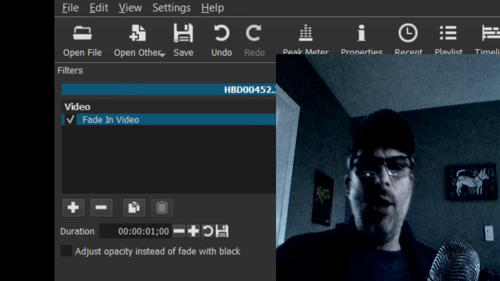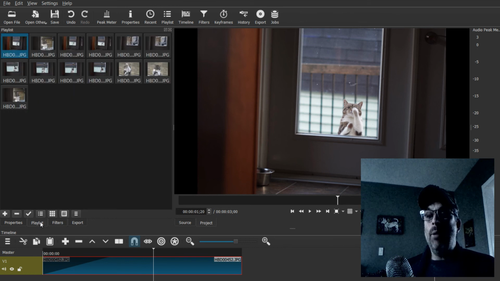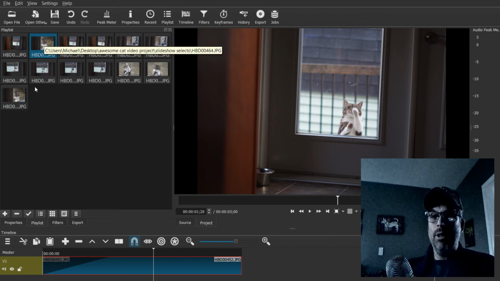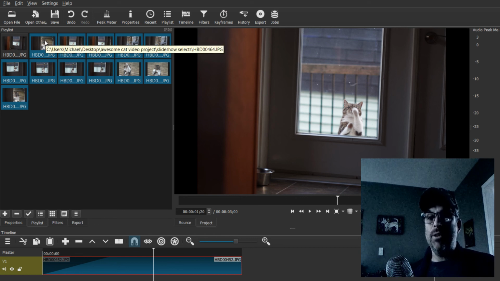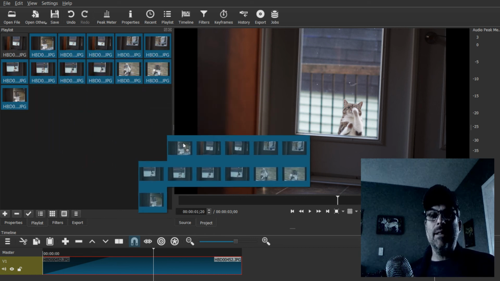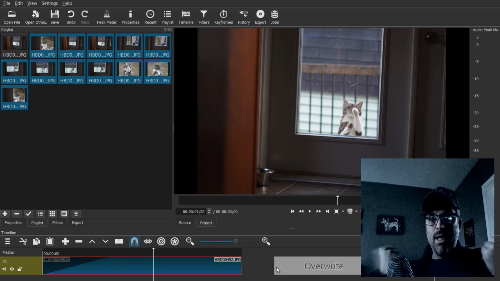Okay, so now we want to get to the quick and easy part of all of this. So I go back to my playlist and I'm going to select, just like you would in any other window, holding down Shift and then selecting this last one, and now I've got a bulk selection of photos. I'm going to drag this down to the timeline and let go. And once again, you have to wait a little while because this is more of that heavy lifting for your computer.